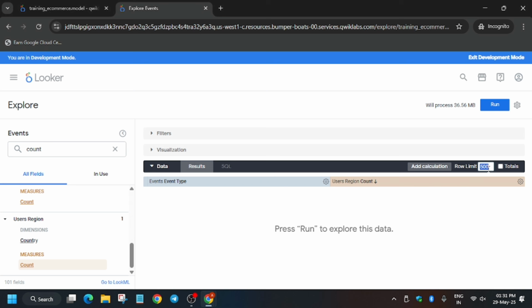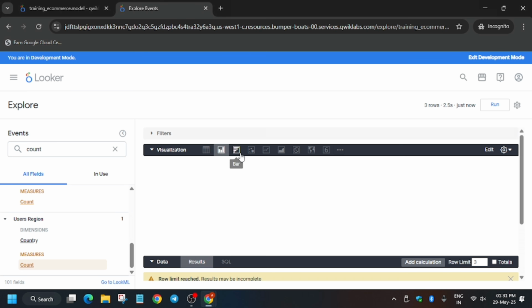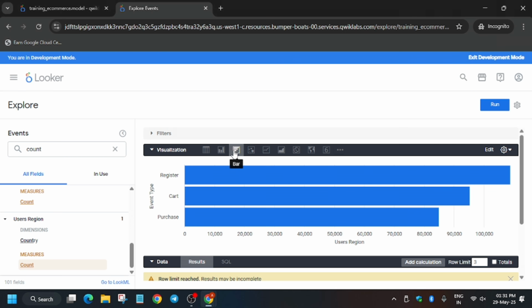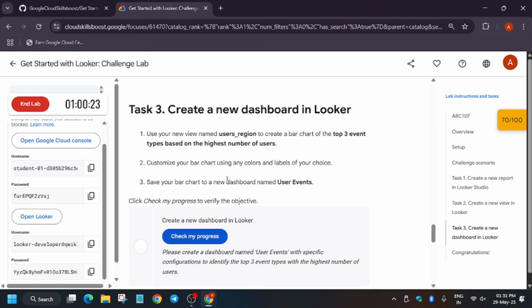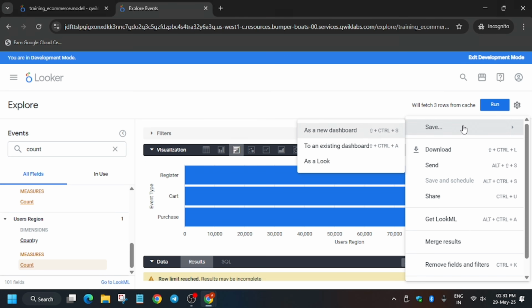So now after that, just update the row limit to 3, and from here just click on run. Now the visualization will be on bar. So just click on the bar icon. So now here you have to copy the name and save the look. So just copy the name carefully, make sure there is no extra space.